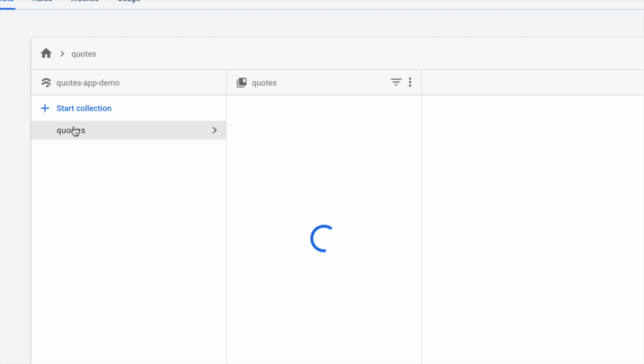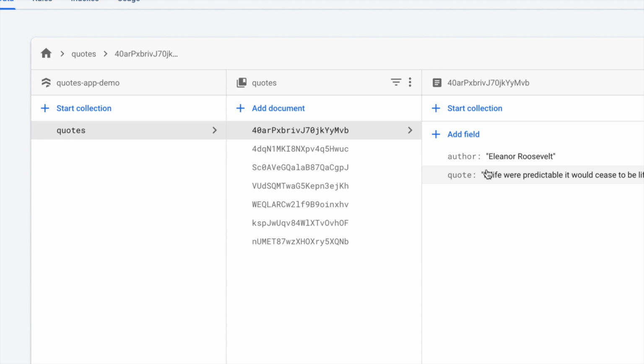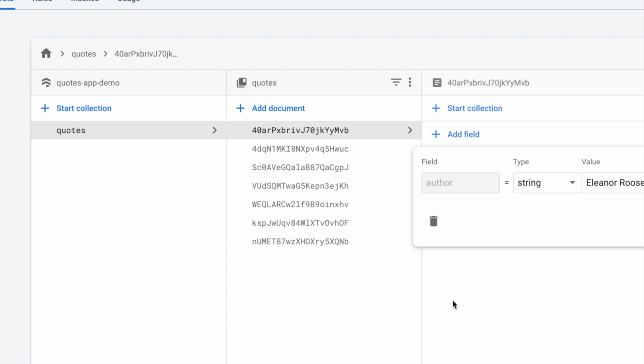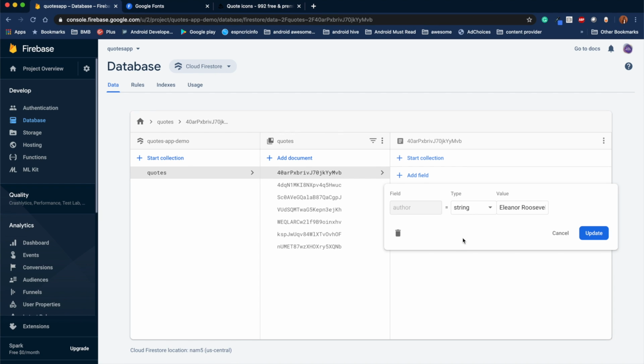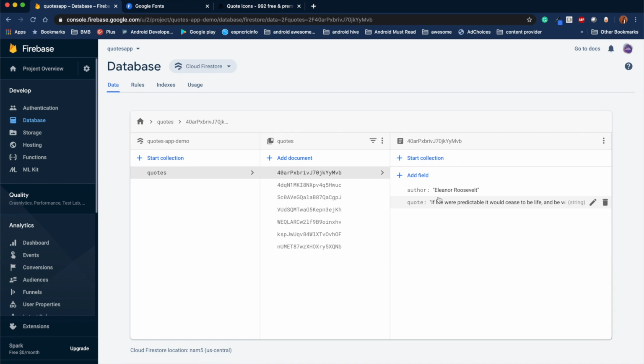So I have created all the quotes here. There are 7 right now. So this is the author, and you can see the author here. Then you can see the quote. All these things we will see in Flutter. Okay. Now, what we need to do extra to use this database in our iOS or Android application.